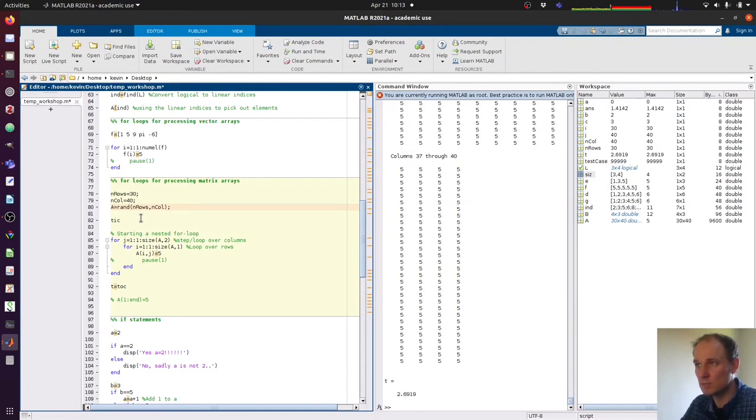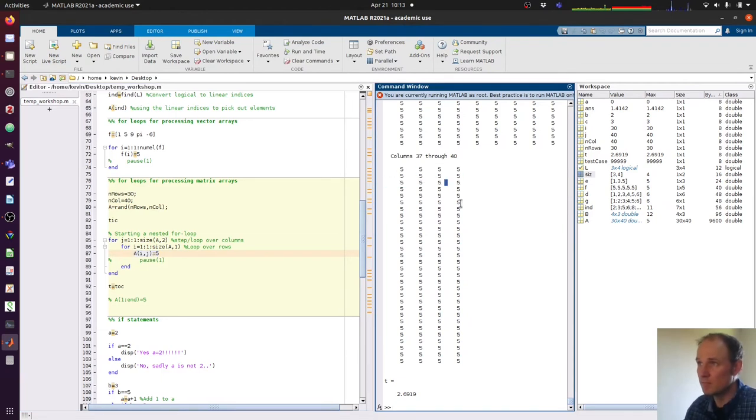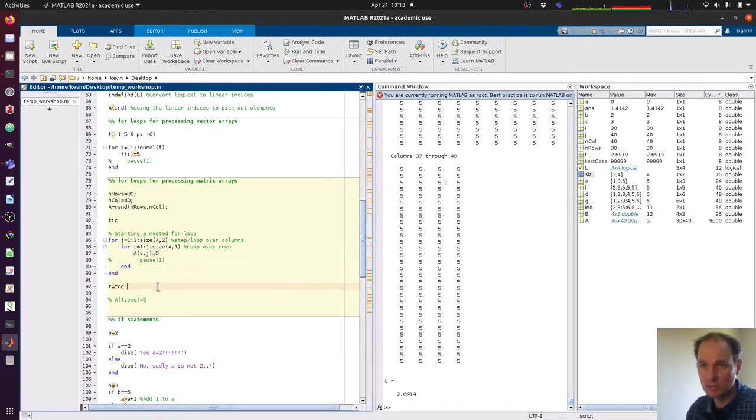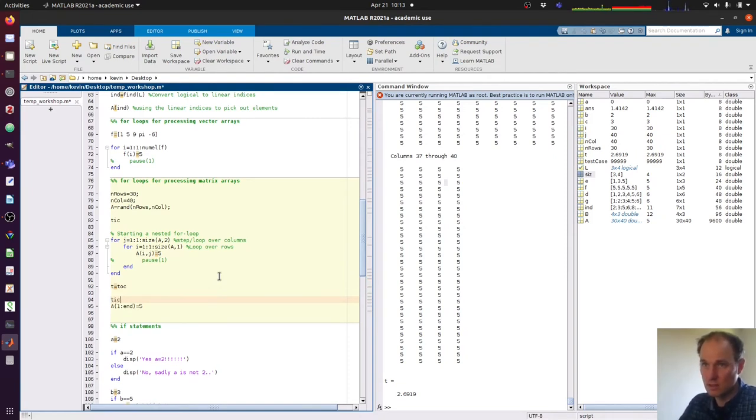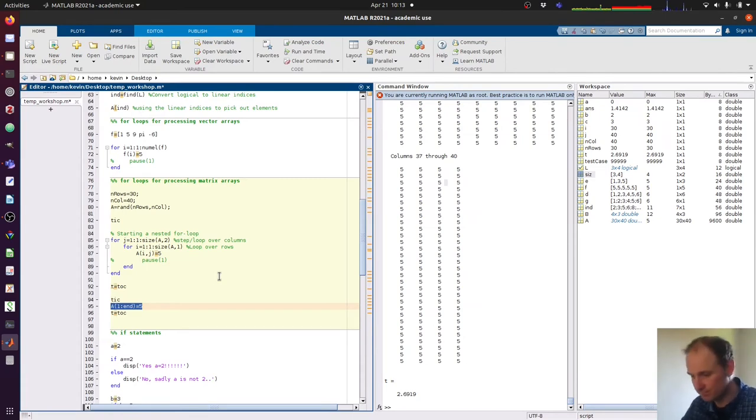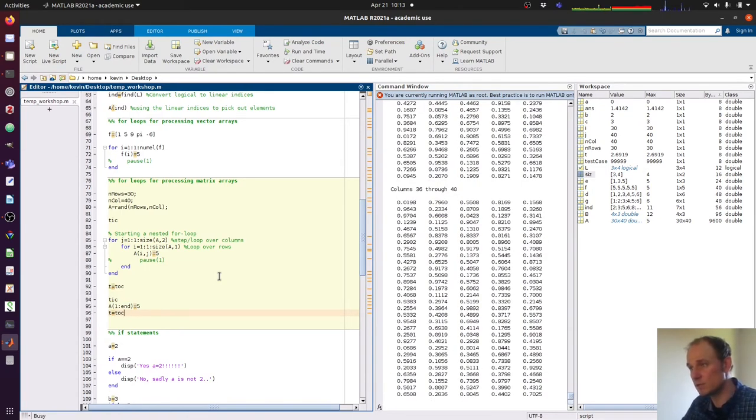See, I didn't put a pause statement in there to make it slower. That took 2.6 seconds. That's crazy. I just have 30 by 40 numbers, and my super fast computer takes 2.6 seconds. That's because I'm using loops. It's going through this one at a time. MATLAB is best at whole matrix operations. So something like this: tic, t equals toc. Just boom, set everything to 5. Let's compare the speed of that.